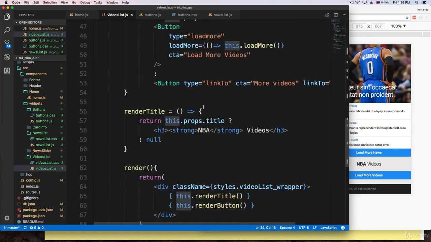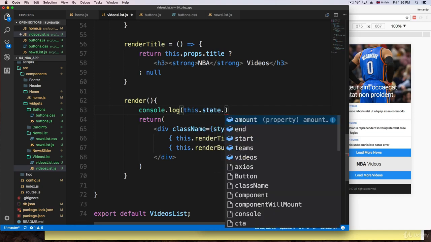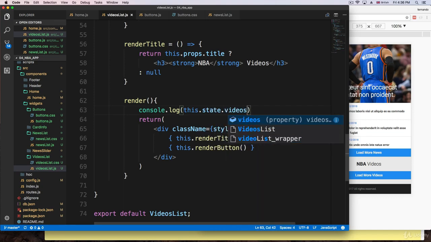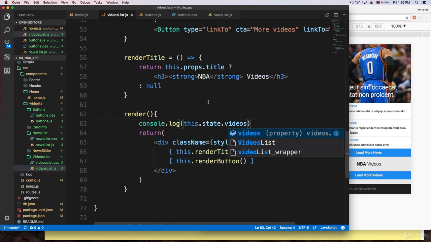Looks kind of good. So I'm going to go right here inside the return, and I'm going to console log this.state.videos just to make sure that we are getting the correct data, that we are getting the articles. So yeah, we get the articles. That's good. That works.